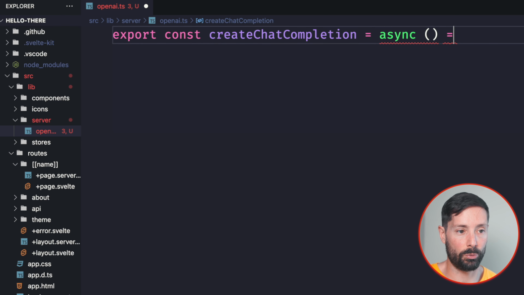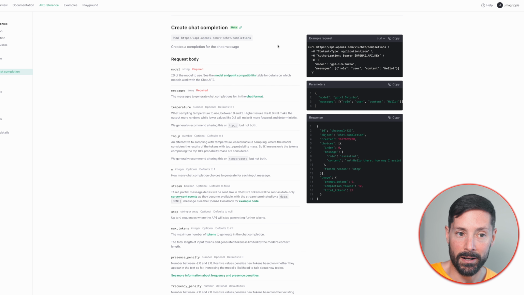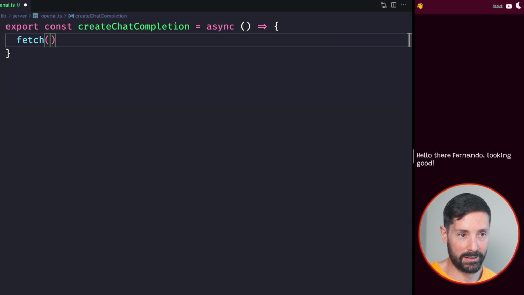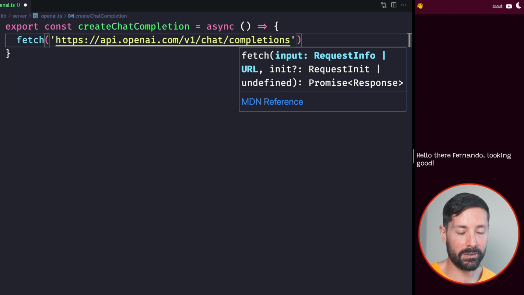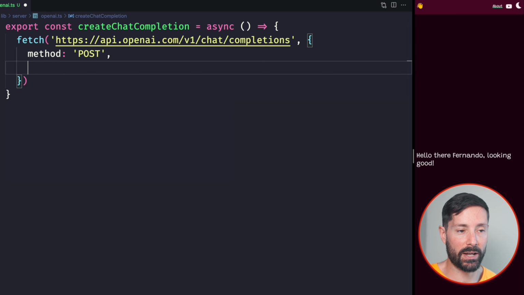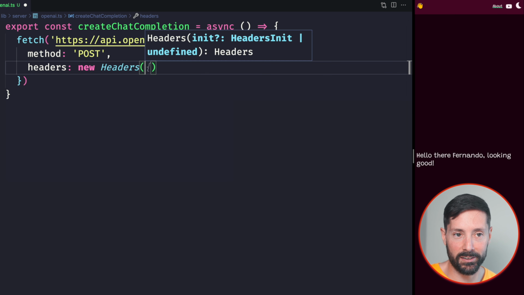This corresponds to this section of the OpenAI API docs, which details how we can give ChatGPT prompts and get messages back. We need to hit this URL, which we're gonna do with a fetch call. So let's fetch api.openai.com/v1/chat/completions, and we also need some options. The method has to be POST. And in order to authenticate, we also need some headers.